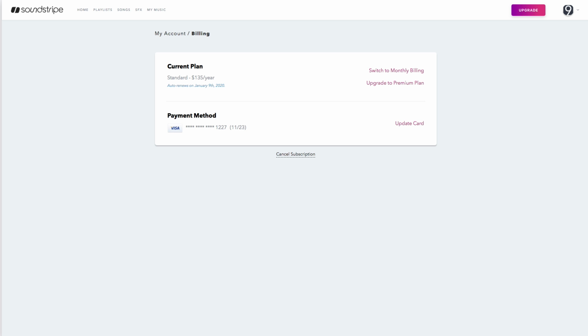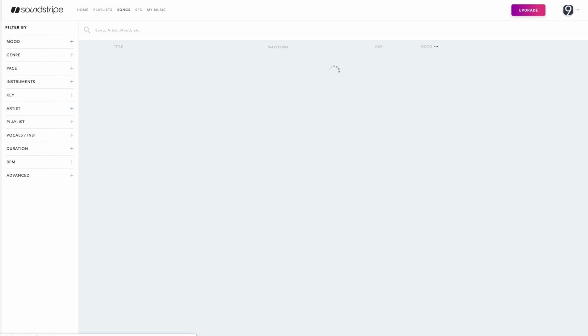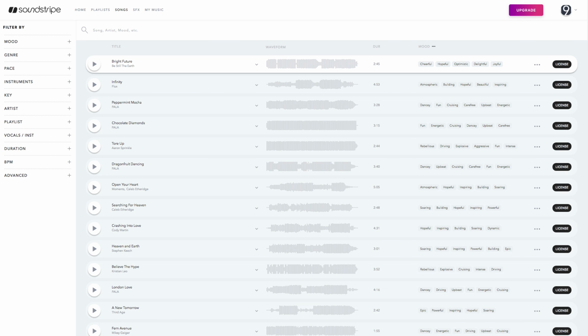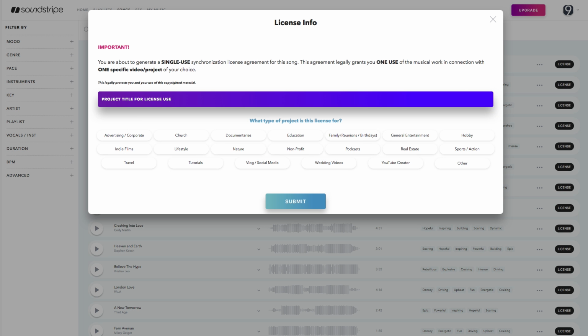And that's basically it. You can go into the terms at a different time, but basically you find a song that you like. Say for instance, this song, Bright Future, and after you want to use it in something, you just click license, and what you're getting is a single use synchronization license, which means you can use it in video and those sorts of things. And it legally grants you one use of that work for one project.